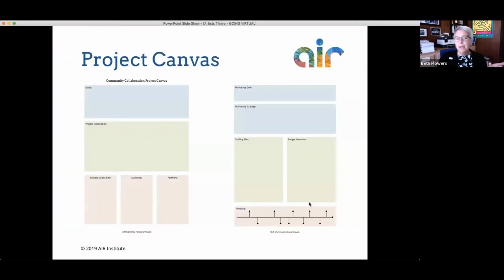One thing that we use in AIR, and it's part of what we teach about, is just to use a really simple canvas to think about your project. Start with your goals. Think about what it seems to be. What's the description of what you're trying to do? What does success look like? Who's your audience? Who are the partners that you can get involved in this online endeavor? How are you going to market it? What is your marketing goal going to be? And how are you going to make it happen?